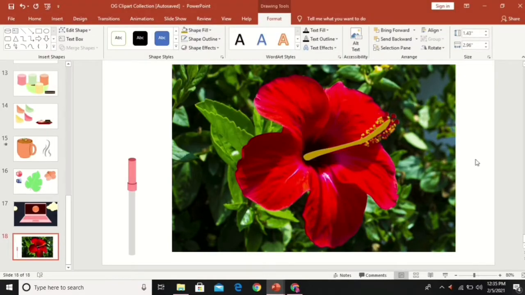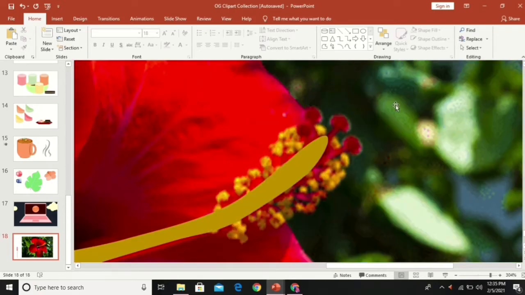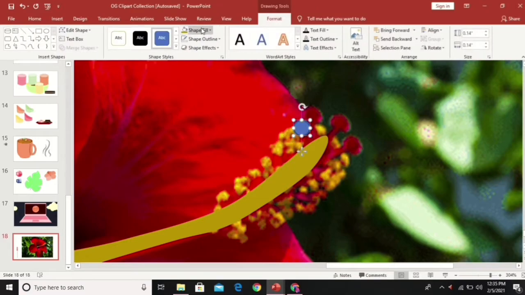Anyways, back to the pistil, I'm going to add these little anthers and stigmas around it. Just a few. I'm gonna use the circle shape, just copying and pasting them all around.